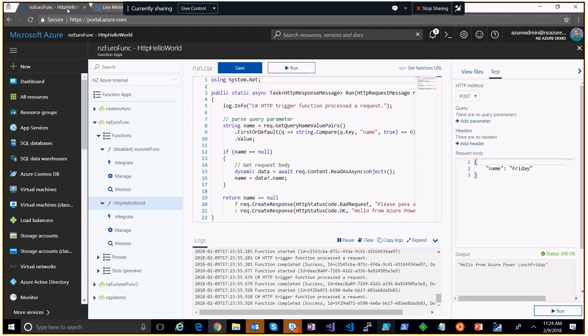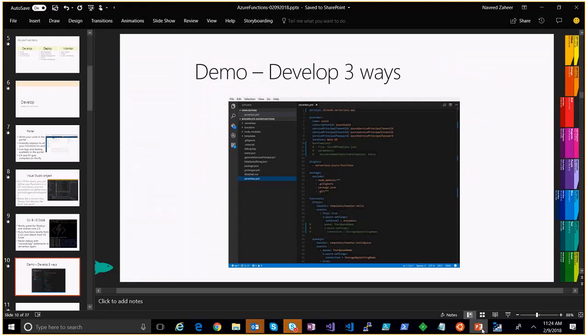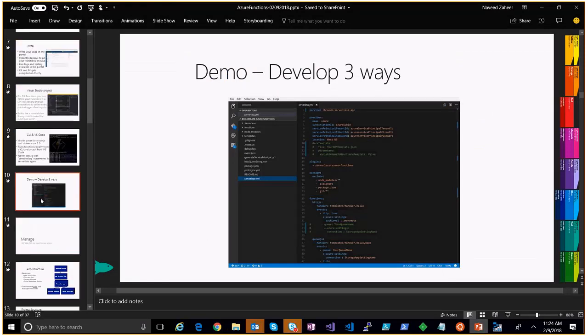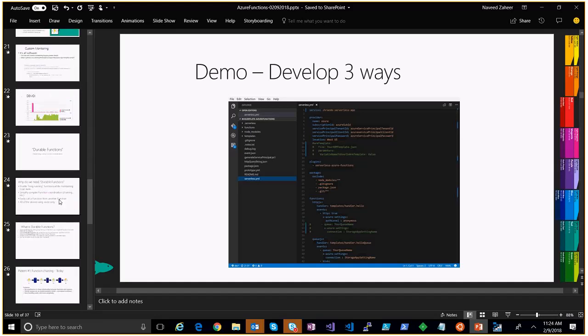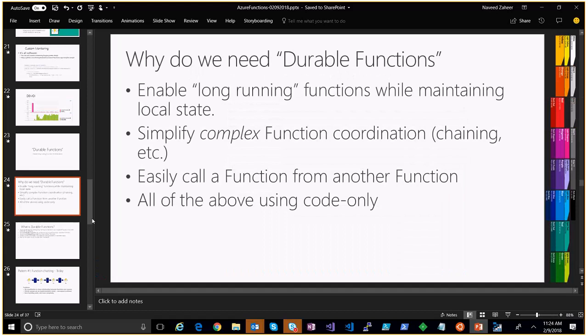So, new application. Okay, we have 6 minutes. I want to spend a few minutes on durable functions. And by the way, I will upload that deck so you can take a look at it. So let's go quickly on the durable function. Let's look at a few slides.